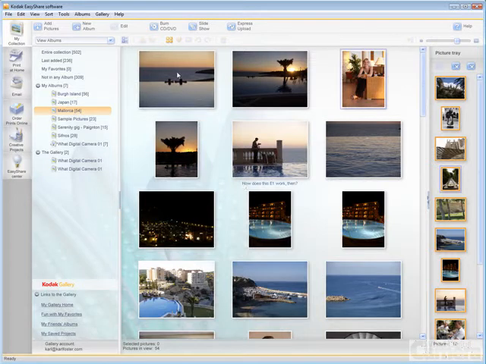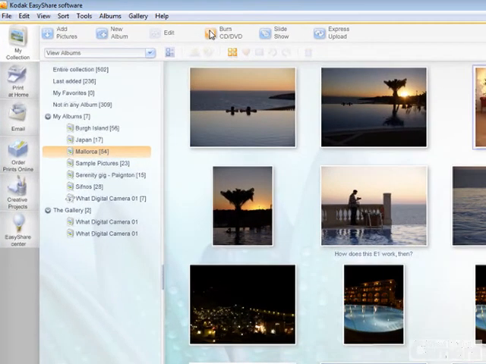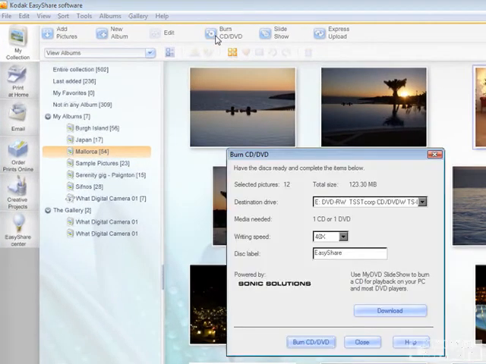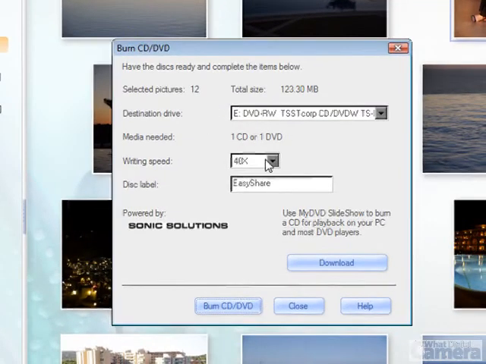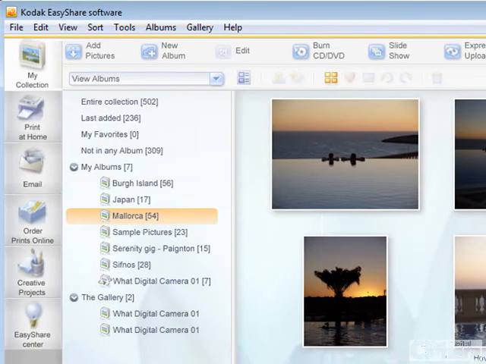Easyshare also supports burning to CD or DVD, recordable naturally. And up comes the dialogue, maximum speed of the drive, and you can actually label the disc as you like. Then you burn, but we're not going to do that just now because it takes a few minutes.